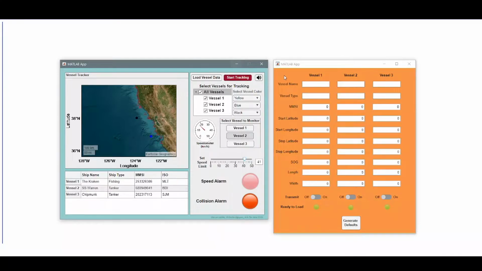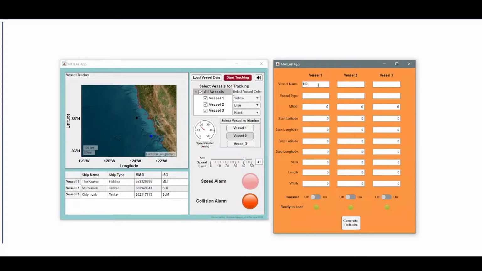Alright, now that is done, we'd like to talk about the transmitter. So we can type in our own values if we like, but we can also generate defaults. So it's a little easier. And we press transmit. We have to wait until these are ready to load and it has been fully transmitted, which will happen when all the lights turn on, so I'll wait for that.